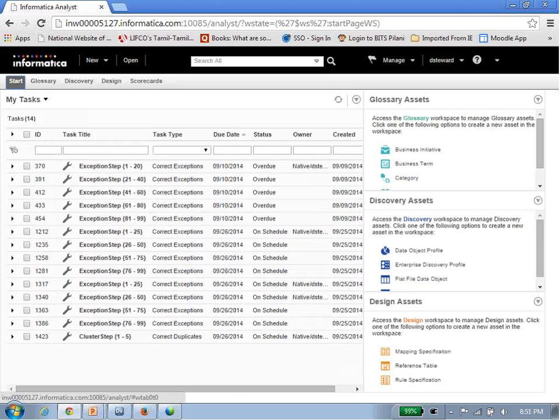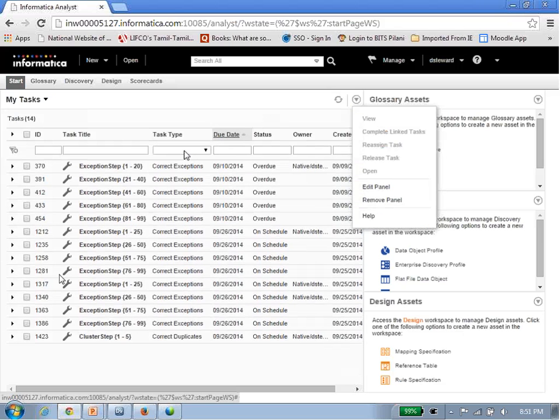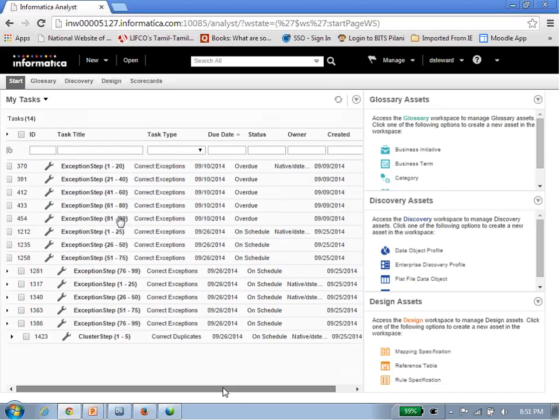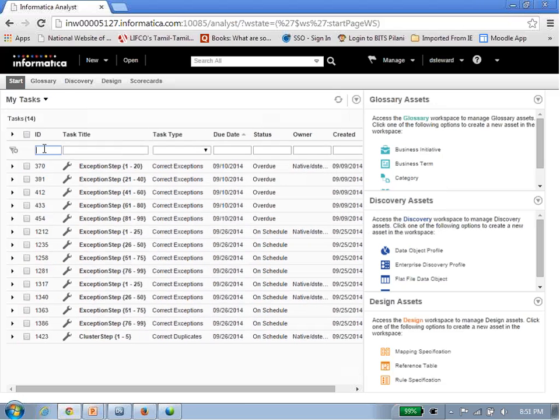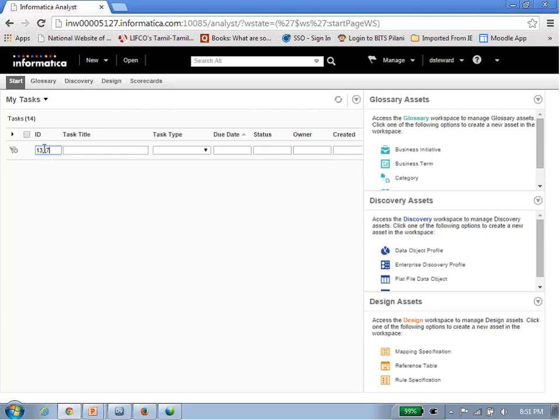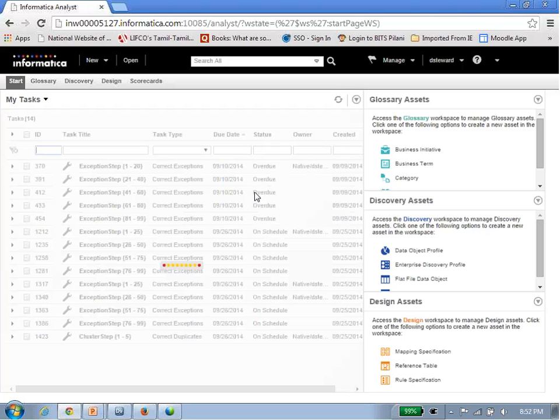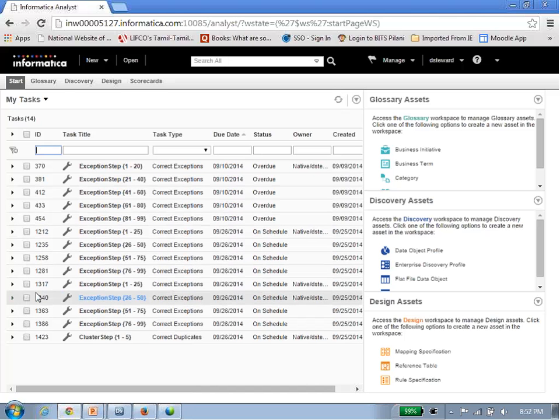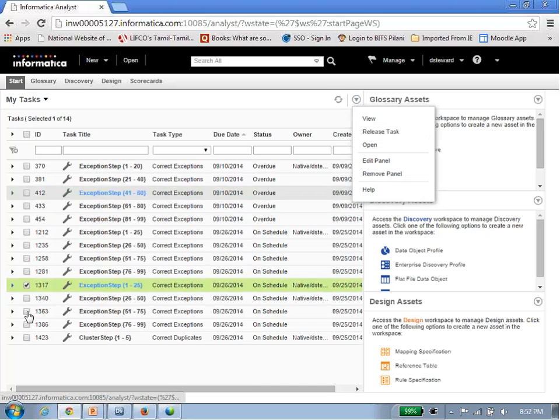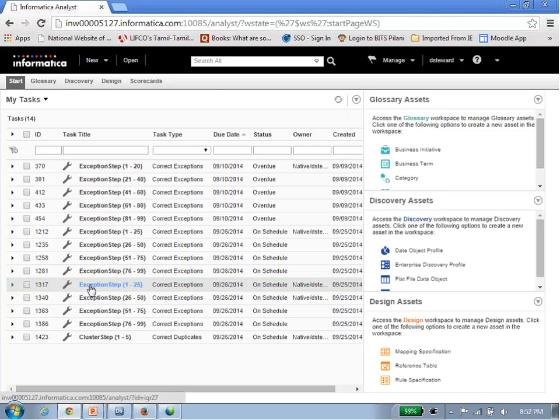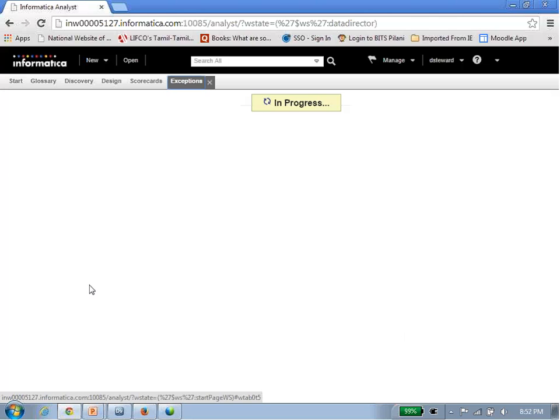So there are a few options here, if you notice. Say for instance, the first one, there are certain filters here. So if I'm searching for a certain exception with the ID, I can use this filter option to get it filtered on the exception task. To open the exception, we can select this option and go to the menu and say open, or else you can click the exception directly right here to open the exception assigned.